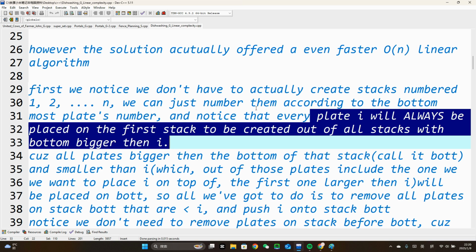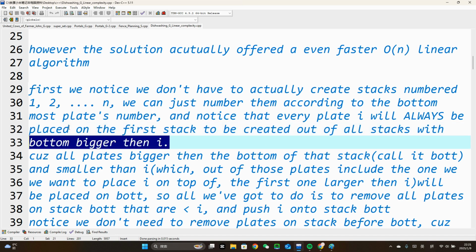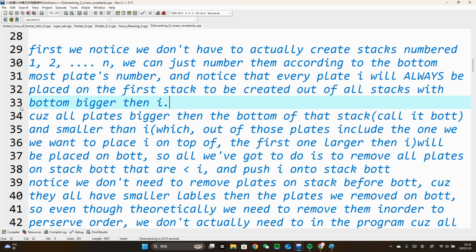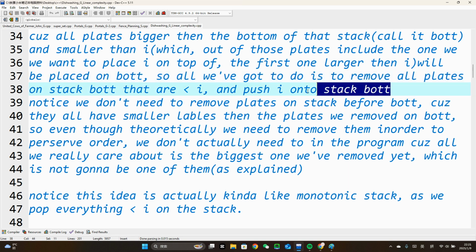So take a moment to process that, but I think it should be quite easy to understand, because we know every single plate with label greater than I is going to be placed also on the first stack with bottom greater than this current plate. Right? You can just take a look at this paragraph right here. I think that explains it pretty well. All plates greater than the bottom of that stack, call it bot, and smaller than I, which are the plates that we want to place I on top of, right, will be placed on bot, the stack bot. So all we've got to do is remove all plates on stack bot that are less than I and then push I on the stack bot, right?